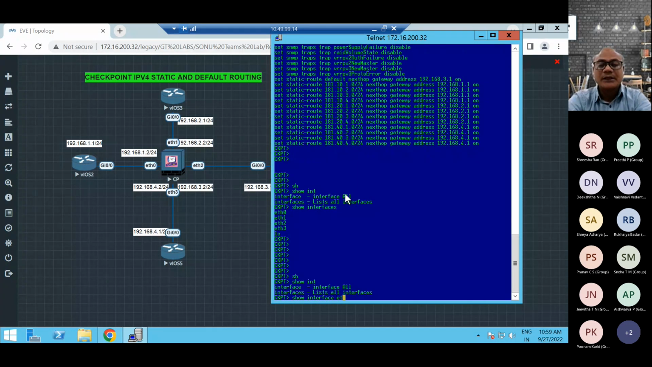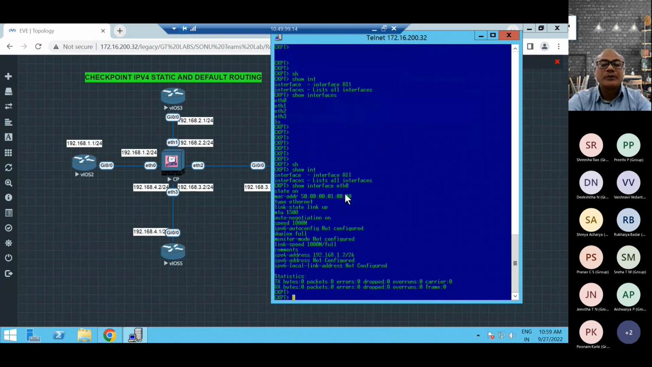Show interface. Ethernet 0. If you want to check one interface, show interface Ethernet 0. So you can see what IP address I have configured. This is 1.2. You can see these parameters, guys. Type is Ethernet, link speed is up, MTU is 1500, auto negotiate. It means it has been connected to which router? Ethernet 0, right? E0. The IP address is 1.2. So it is connected to gigabit 0/0. The IP address is 1.2 with a /24.